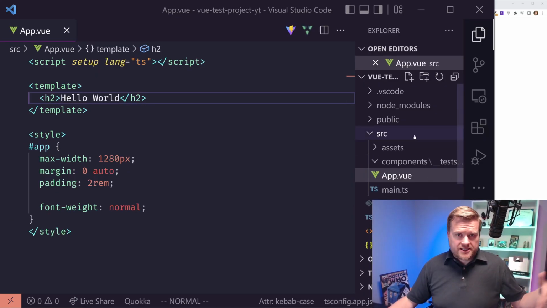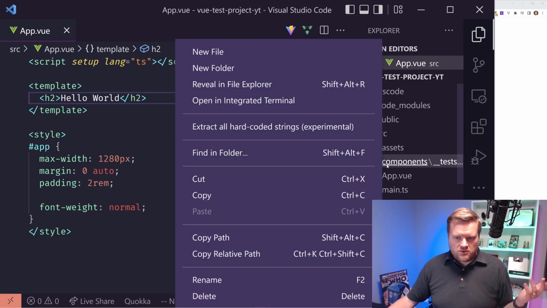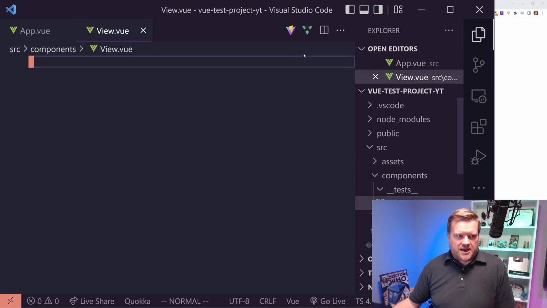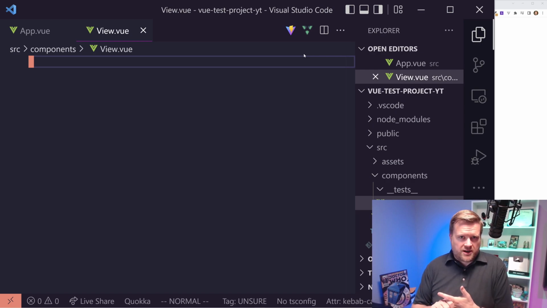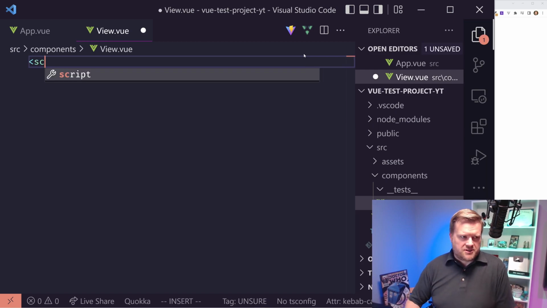Okay, let's create a component. We're going to call it View, View.vue. And this component is going to be a primitive. So we want a component that someone can pass in a span, a div, whatever HTML element they want. And then it has some props that you can add in. So something really simple to start off with.